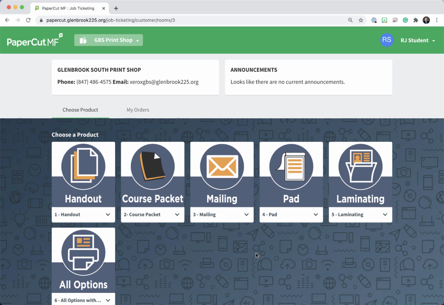We hope this system will be very straightforward and easy to use. We look forward to implementing it as part of our contactless process that we're implementing throughout the district as part of our safety mitigation protocols, and also hope that this will make things a bit more efficient and easy for submitting print jobs to the print shop.